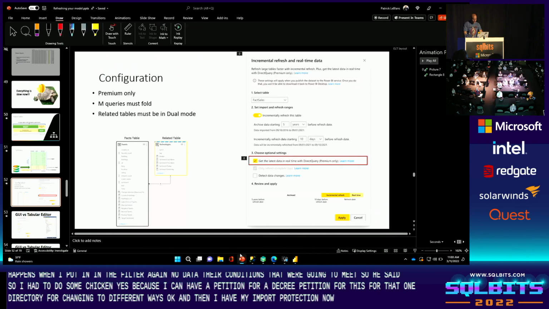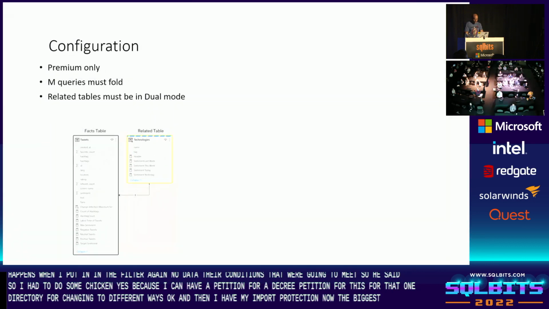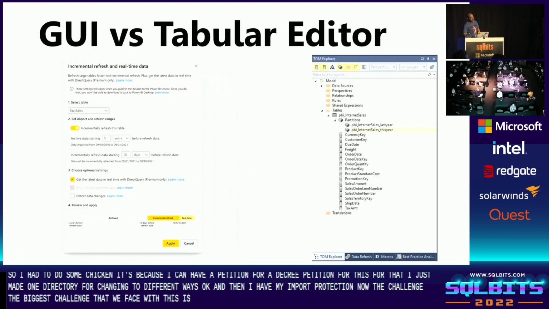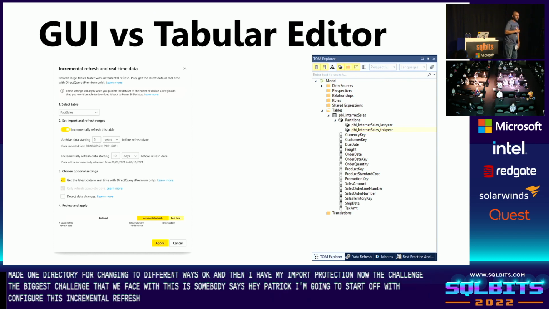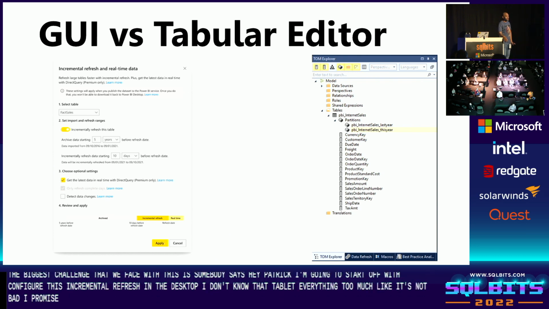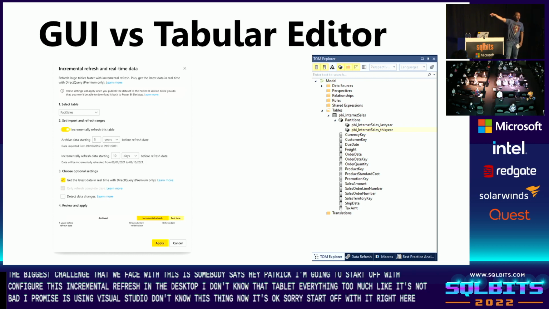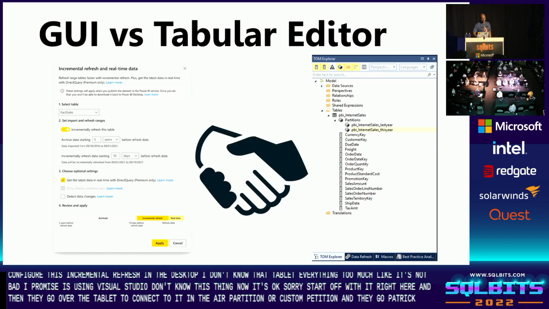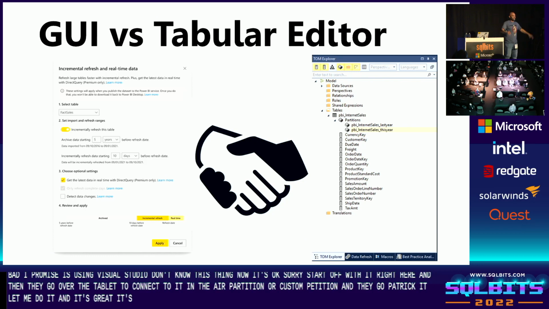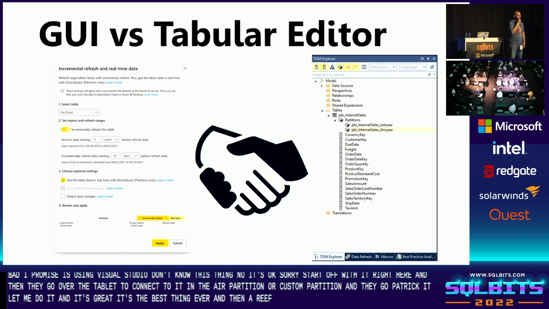Now, the biggest challenge that we face with this is somebody says, hey, Patrick, I'm going to start off with configuring this incremental refresh in the desktop. I don't know that Tabular Editor thing too much. I'm like, it's not that bad. I promise. It's easier than Visual Studio. It's like, yeah, I don't know this thing, though. I say, OK. So they start off with it right here. And then they go over to Tabular Editor, connect to it, and they add a custom partition. And they go, Patrick, it let me do it. And it's great. It's the best thing ever. And then they refresh. What do you think happens?